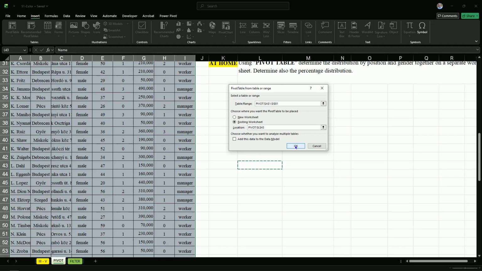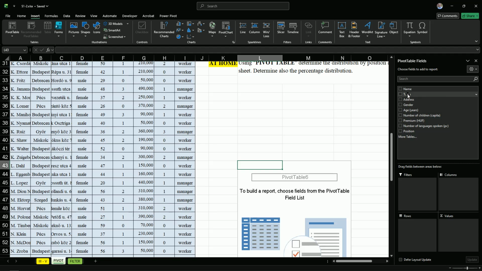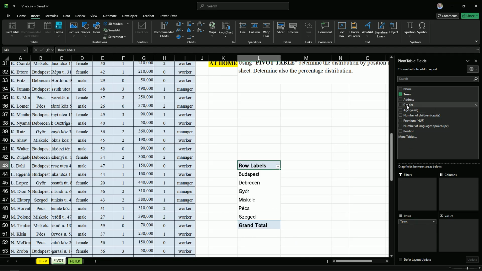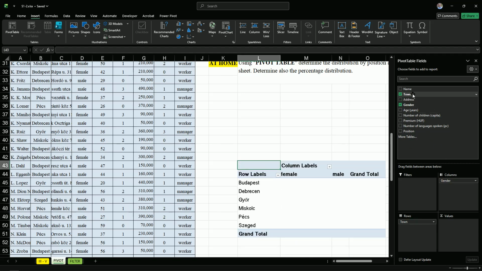For example, I can start from here and say we want to have town in the rows, gender in the columns, and name in the values. Since name is a descriptive variable, then by default it's going to be count of this variable, or count of name. If it is quantitative, then we are going to have by default sum of that variable, but we may need to change it to average, standard deviation, or any other thing. So in values, we may need to change from default form to another form.